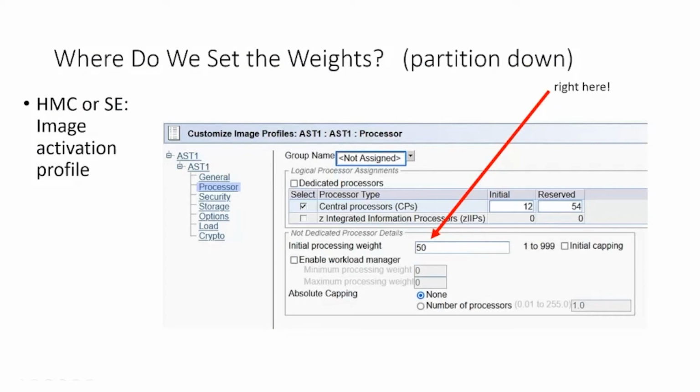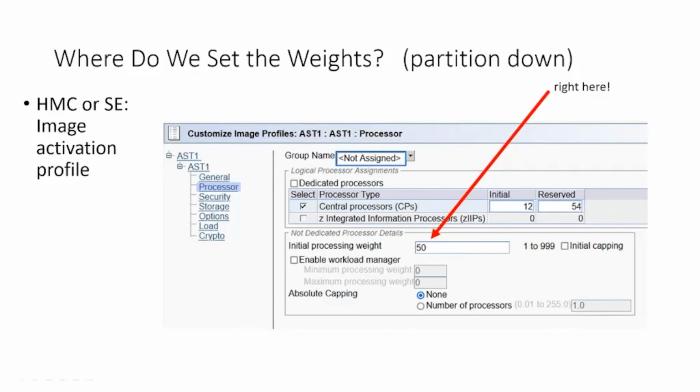You can see that we're working with the image profile for this partition called AST1. And right here, this blank where the red arrow points to, that's where we set the weight for partition AST1. Now, if the partition has more than one processor type in it, if it's a z/VM mode LPAR, then there's a weight for each type. And you should keep that in mind if you have heterogeneous LPARs, or what we sometimes call mixed engine LPARs. So when you activate AST1, this is the weight that AST1 will start life with, a weight of 50.